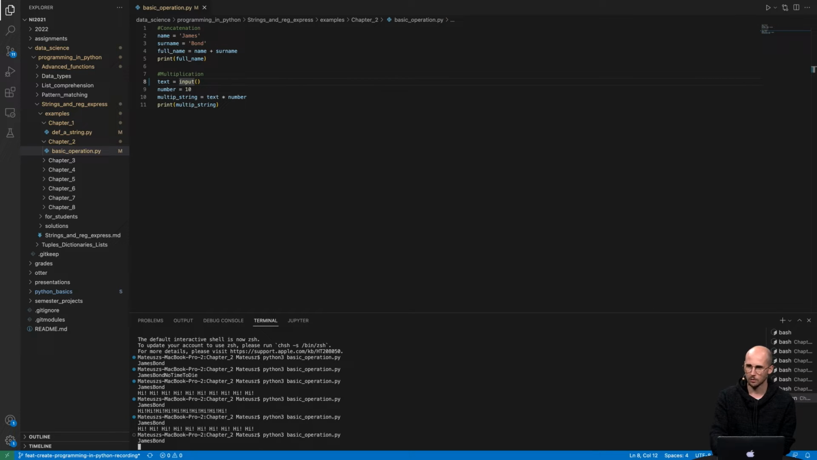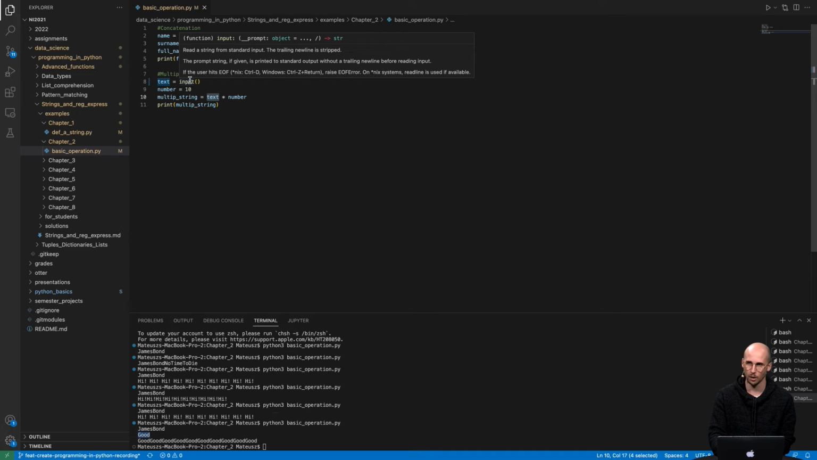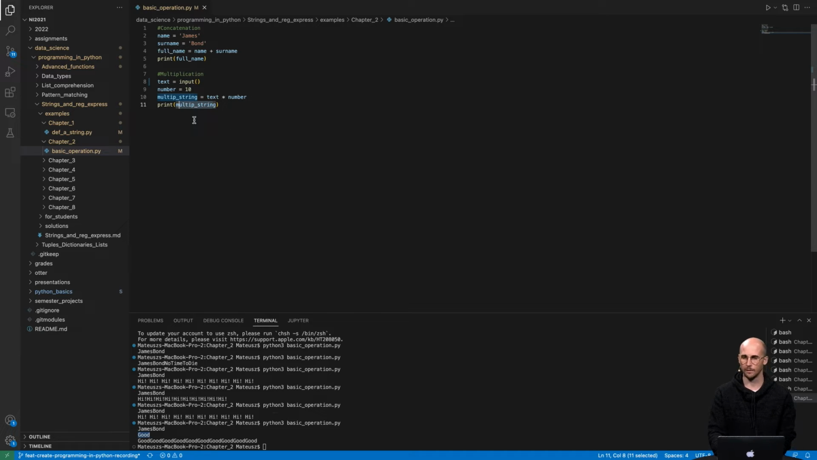Okay, so let's run this script. As you can see, Python has printed James Bond, and now it's waiting here. It will wait here until I input something or until I turn off my computer. So let's say I want to repeat a word good. Okay, so now after I wrote good, I pressed enter, and then Python started executing the rest of the code. So it assigned 10 to the variable number, then computed the new variable multiple string. So it was our text inputted by the user multiplied by this number, and then this string was printed for the user to see.